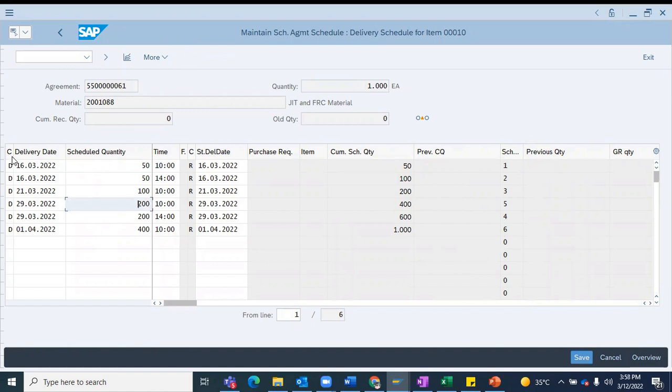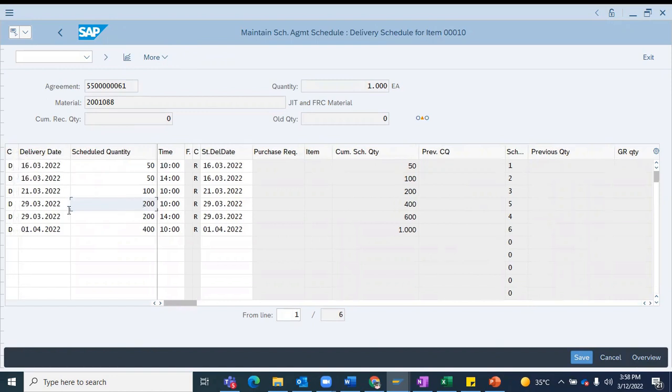So the next step which we have to do is, first we will run the forecast schedule. So how do we run the forecast schedule? All the prerequisites, configurations, everything is maintained. We have created a scheduling agreement and we have maintained the delivery schedule. Now I'll run the forecast schedule, that is from a medium-term requirement, maybe a weekly or a monthly basis, right? Forecast schedule, FRC schedule, how do I run?